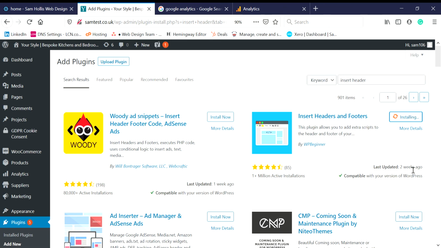And it was updated 2 weeks ago. Again, another sign that it's a reliable plugin. We click activate when we're happy, and that is up and running. Give it a moment to get going.